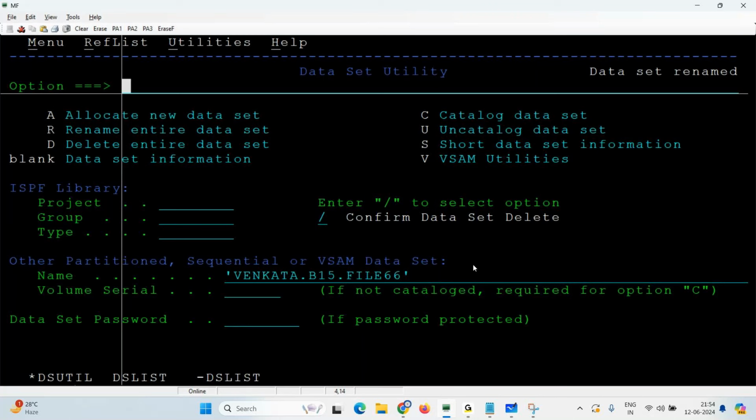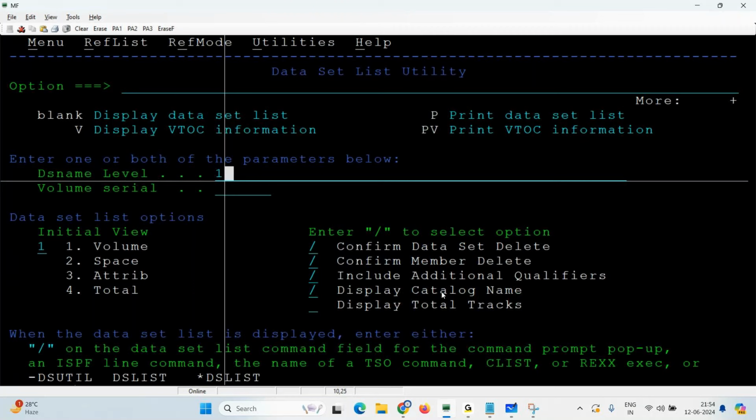You will be able to see it. This is how you can delete. Similarly, you can try the rest of them.